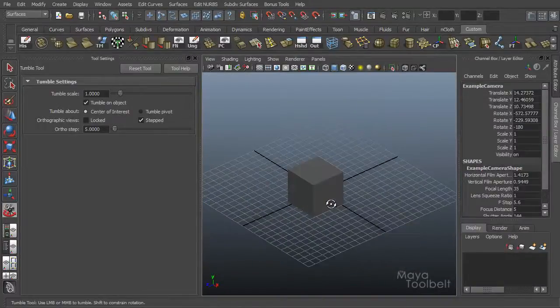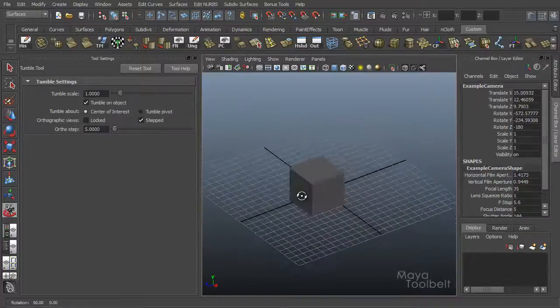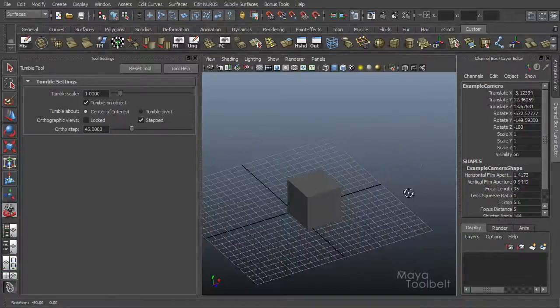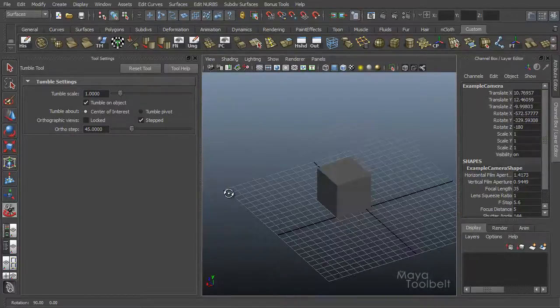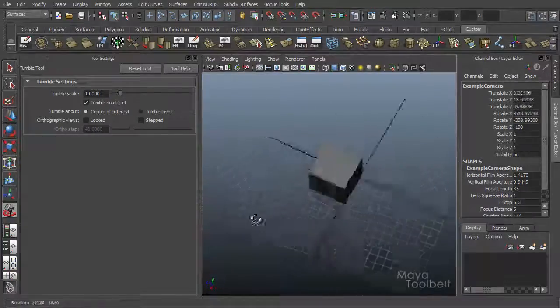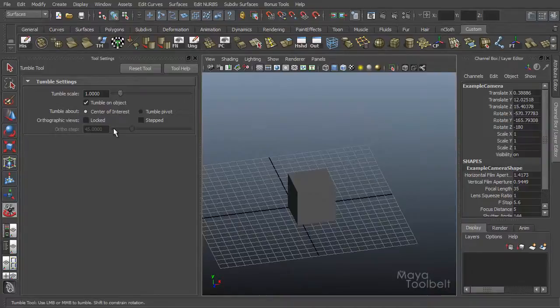Let me hit Control-A to close the attribute editor. And right now it's stepped. So our orthographic step, the camera's not moving smoothly. It's tumbling at like 5 degree increments. We can change this degree increment by changing this ortho step by using the slider or by typing it in. Let's say 45 degrees. So now my orthographic camera tumbles at 45 degree increments. Or if you uncheck stepped, it'll tumble smoothly. That's using the orthographic views ortho step settings together.